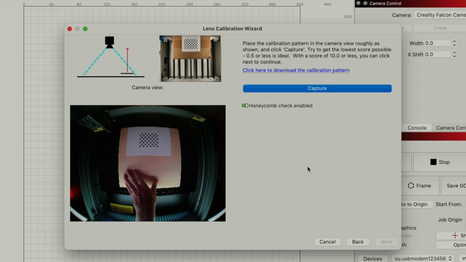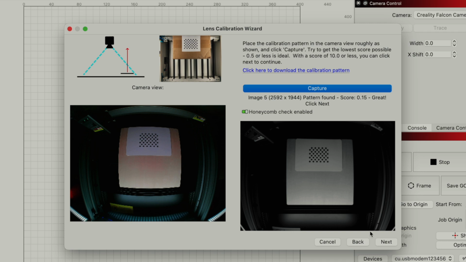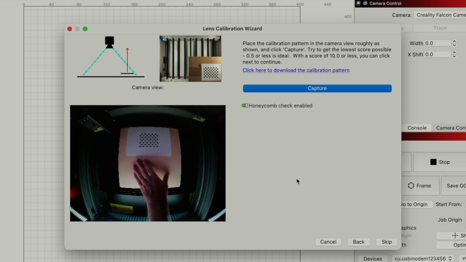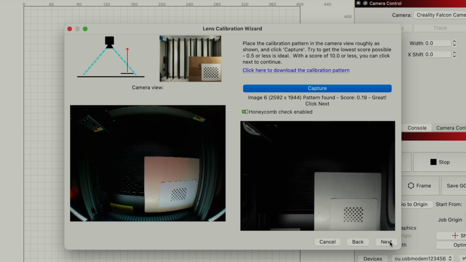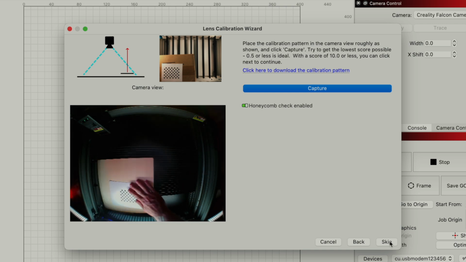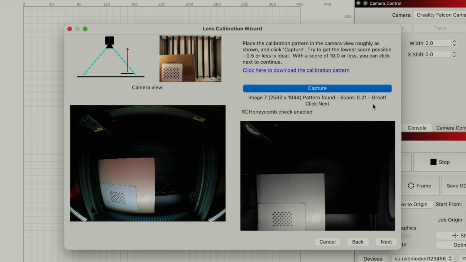We can go pretty far, but I don't wanna go too far, so let's just stay here. Capture that, 0.15, that's great. Now we're gonna go to this corner, 0.19, still good. Now we're gonna go to the other corner. This one's 0.2, went up a little bit, but not a big deal. Still in the range. Let's click next.